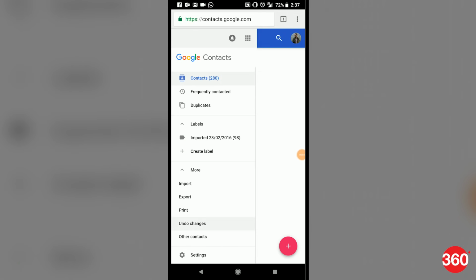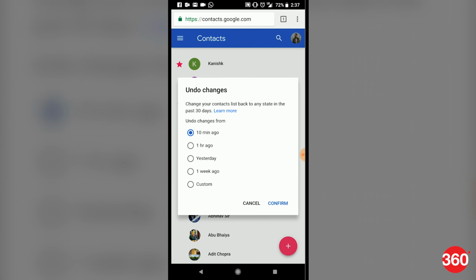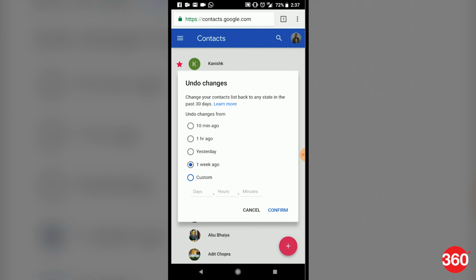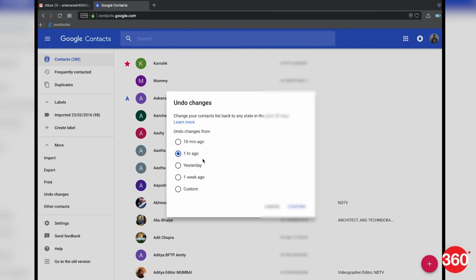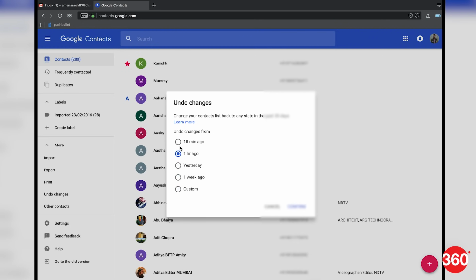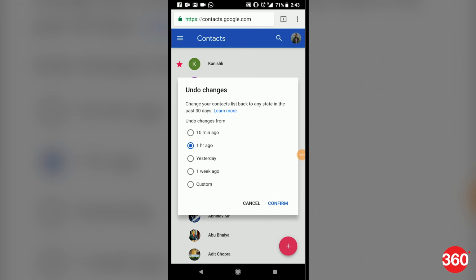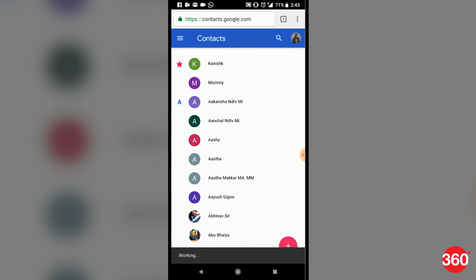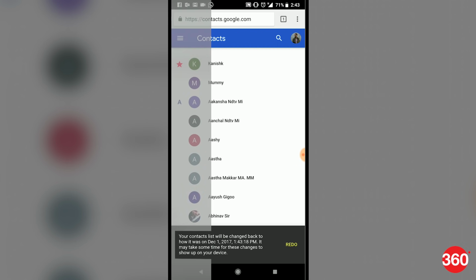Tapping on the Undo Changes button will let you bring back deleted contacts by reverting the contacts list to its previous state. The preset options start at 10 minutes and go up to a week, but you can set a custom period for up to 30 days on both mobile and desktop browsers. Within a few minutes of hitting the confirm button, your deleted contacts will be restored in Google Contacts.